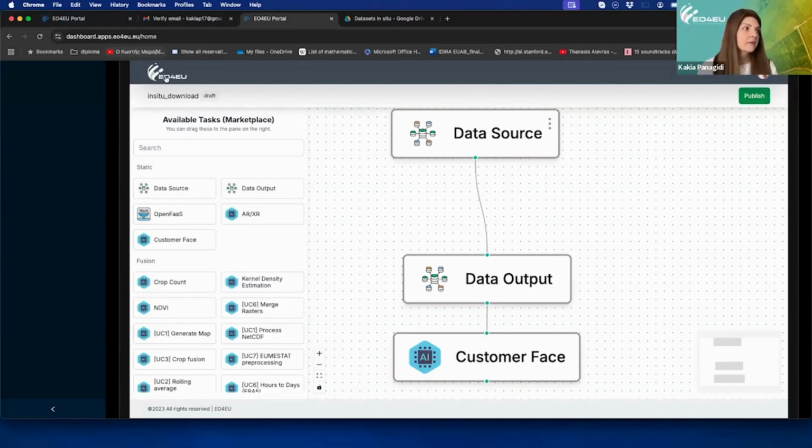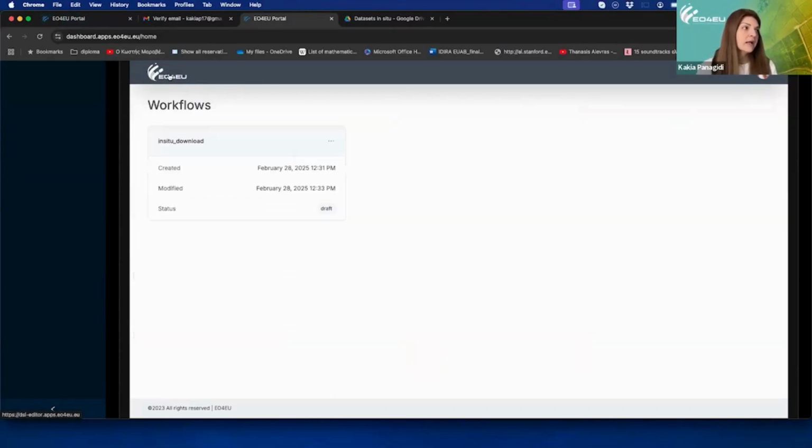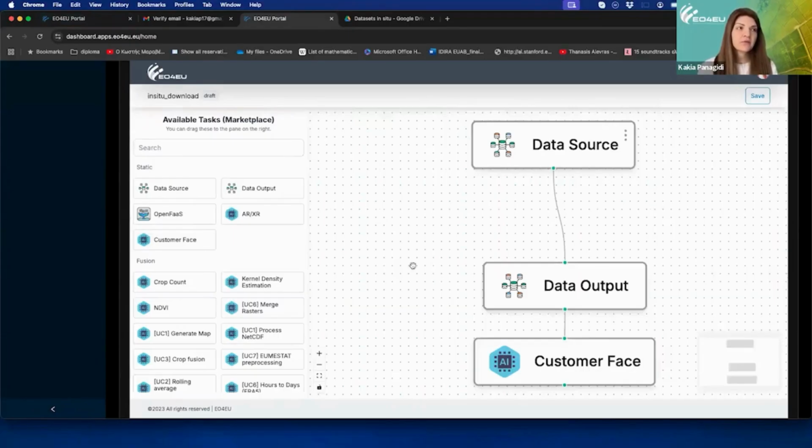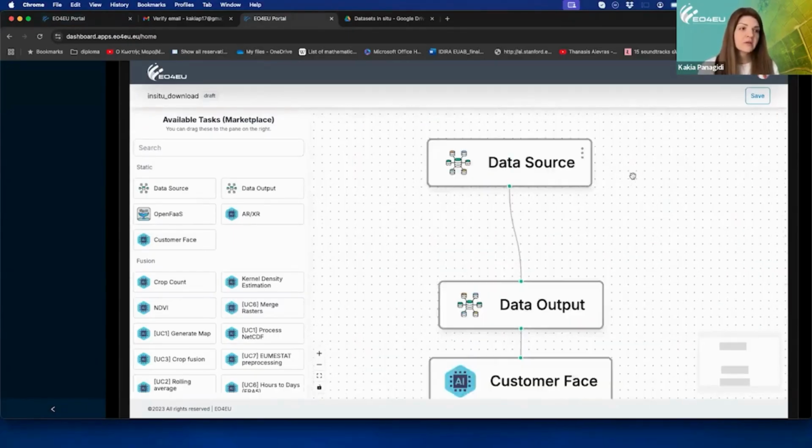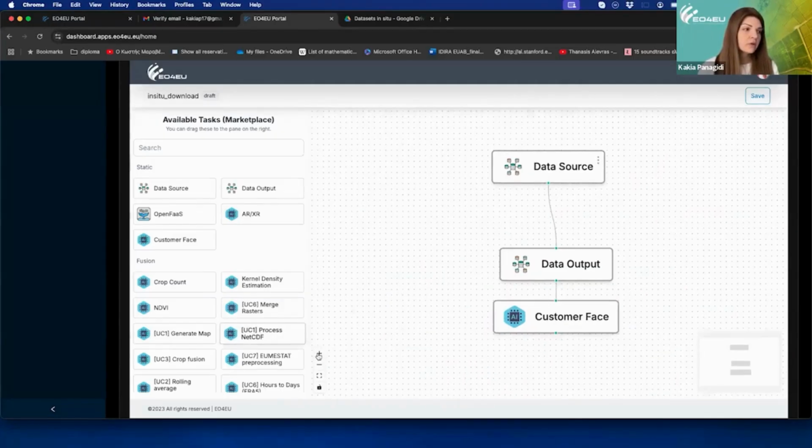I can go back by pressing the EO4EU icon here, and I'm going to go back to my workflows. I can view my workflows again. It is successfully saved, of course. I can zoom in, I can zoom out. Here is the zoom in and zoom out. I can push save, and of course I can also select publish.